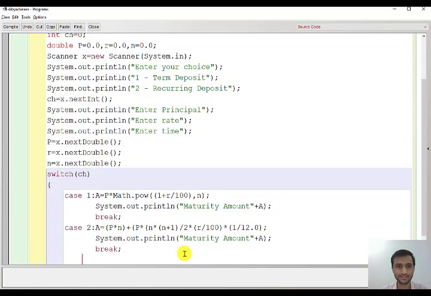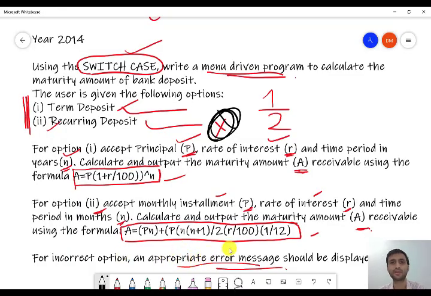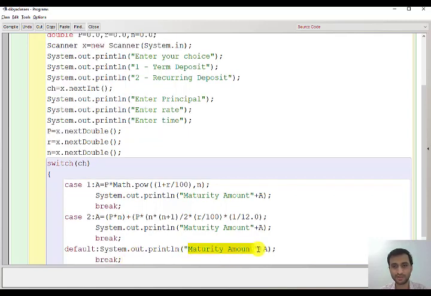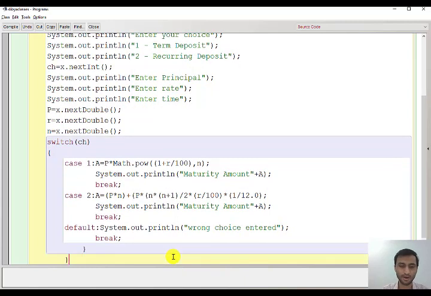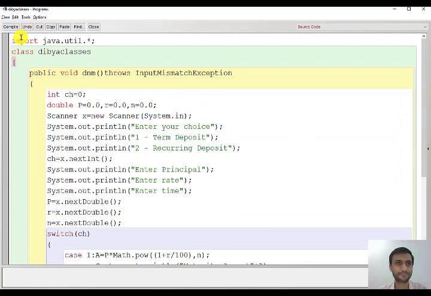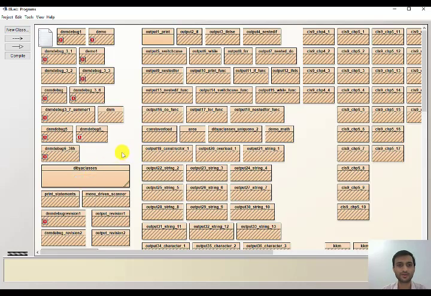Clear? And in case the choice is wrong, you have to write a default statement. Here also in this question, it has told you to write it, so it is compulsory. You have marks for this. System.out.println wrong choice entered. And then break. Now your program is over. Clear? And we have another variable to declare, that is A. So now we'll run the program.